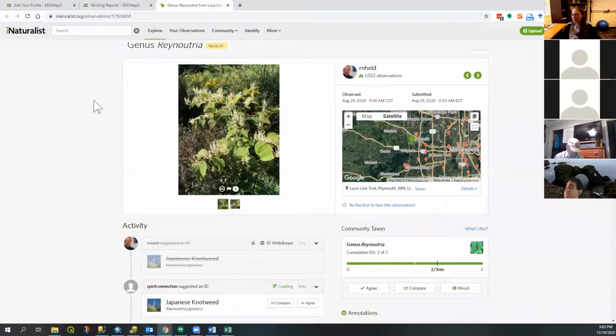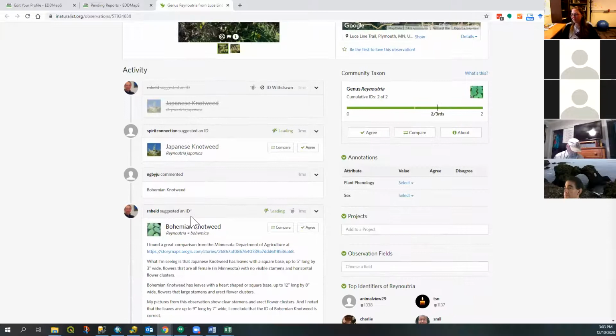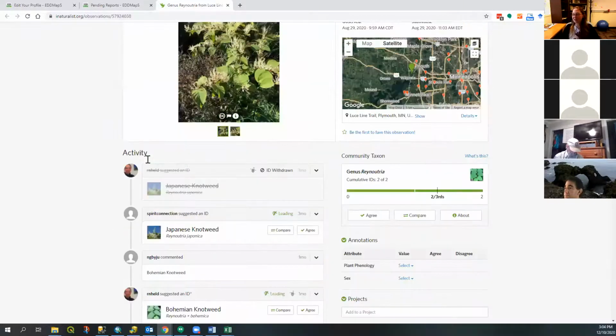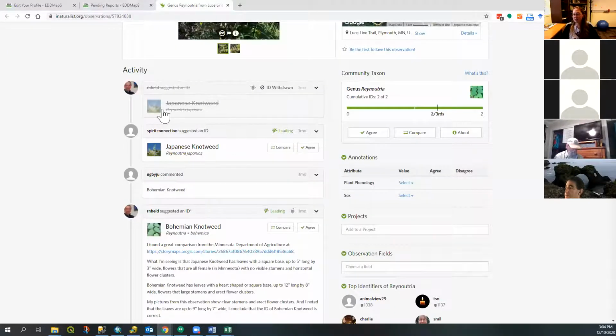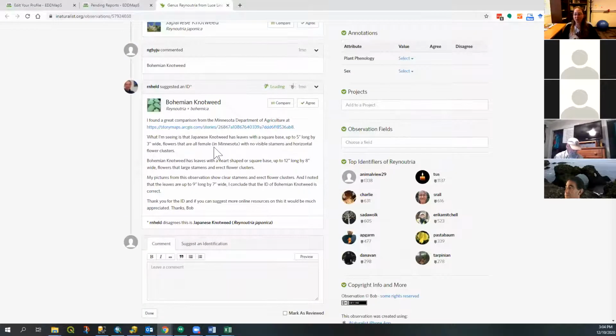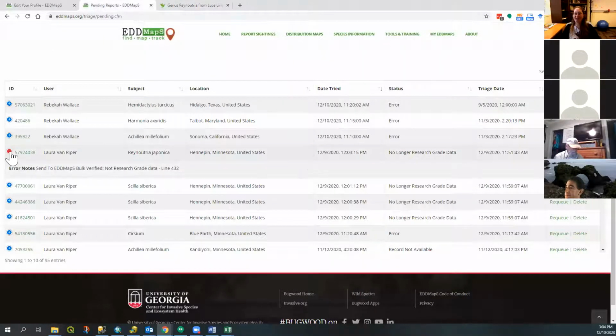So in this case, a couple people said it was Japanese knotweed, and then someone else mentioned it's Bohemian knotweed, and now it's not in agreement on what this particular species is. So it's gone back to the genus level, and its status is needs ID. So there was agreement for a short amount of time. Now there's no longer agreement. And so we won't get that data until it's back to research grade, whichever species it ends up being.